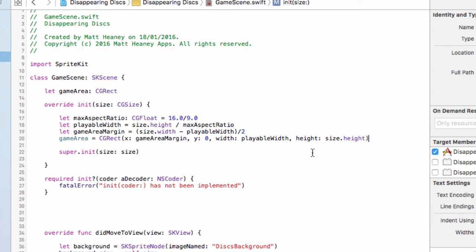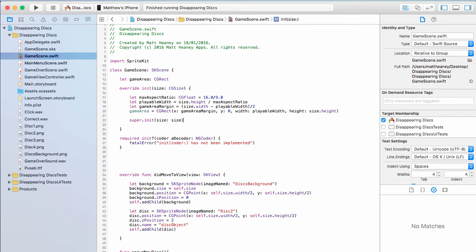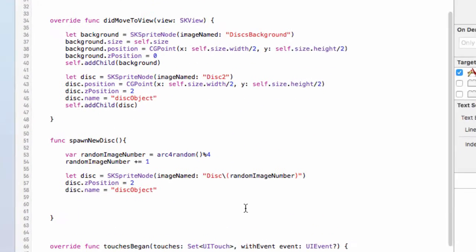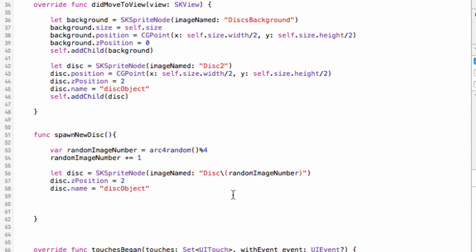So we now have our game area. So back in our spawn new disk function, we now want to find a random position within that game area for our new disk. Now there's a few different ways we could set up a random number generator to find our random position. So we could use arc4random, but instead we're going to use what I like to call utility functions to do all the hard work for us.